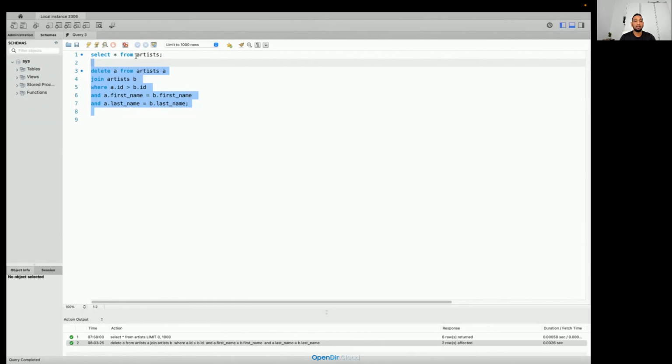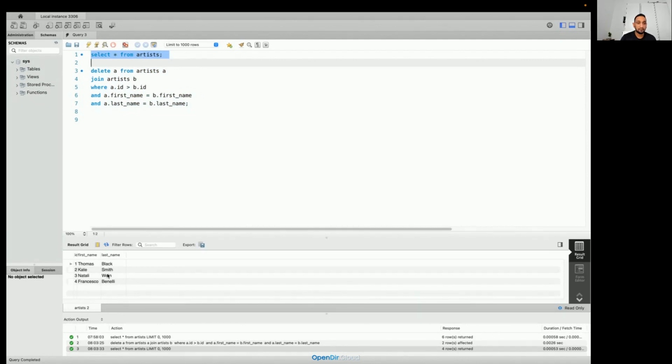It is successful. And now if I go into my artist table, you can see that the 2 records are deleted. Now only 4 records are remaining. Okay. Now this is one way of deleting duplicate records in MySQL. Okay. Now there is another way which would be more easy.